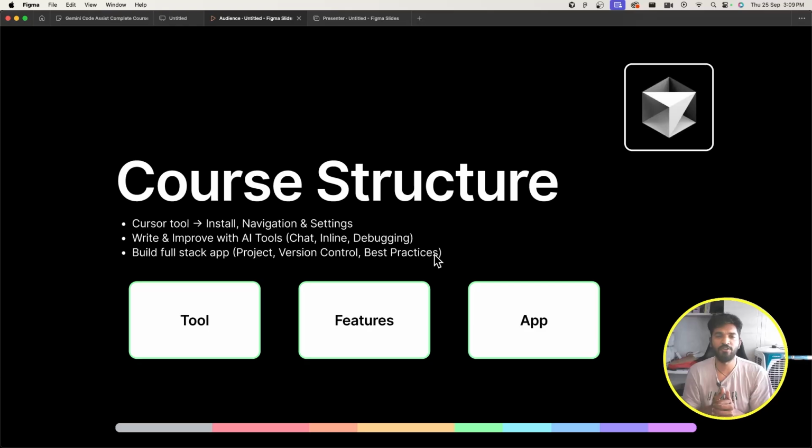I use Cursor a lot, so I'm going to share all this knowledge with you. Okay, so project, version control, and best practices as well, like what the best practices around Cursor are.